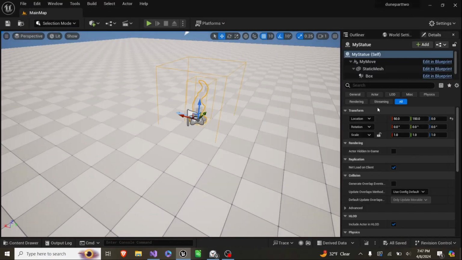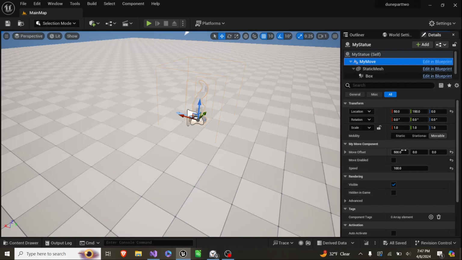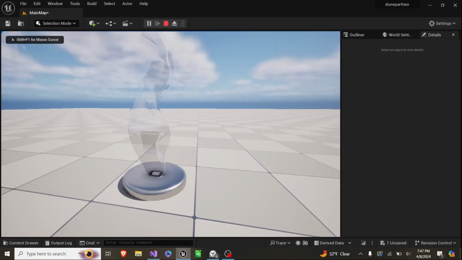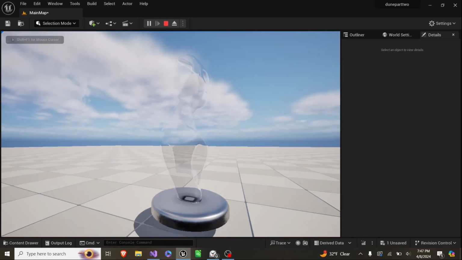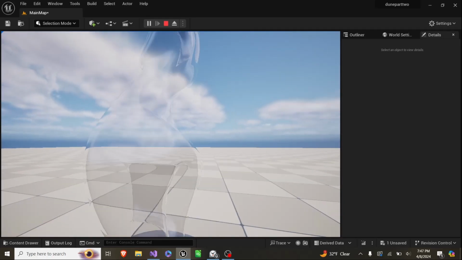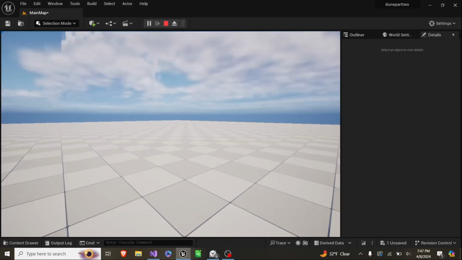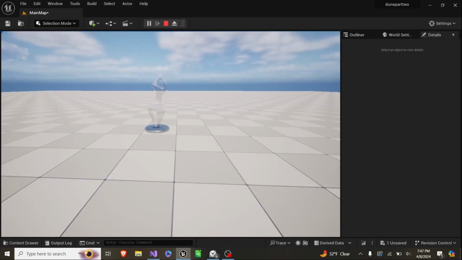We can click on this statue and go to my move and change them. So let's say we didn't want to move that way, but we wanted to move 500 to the left. Let's just go like 50 there and 100 up. So it'll still work the same. We could even change the speed, so let's make it twice as fast, since this is all modular. So now if we run into it, see we're going up that way, and if we follow it, we're going to go all the way up, and then it will come back down.